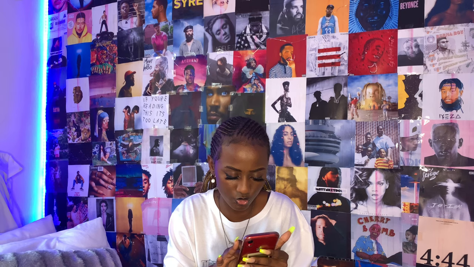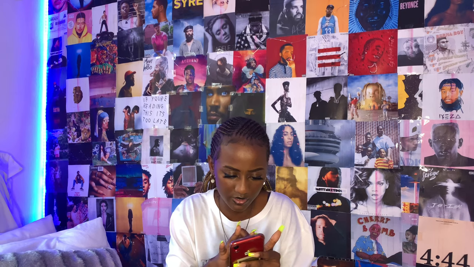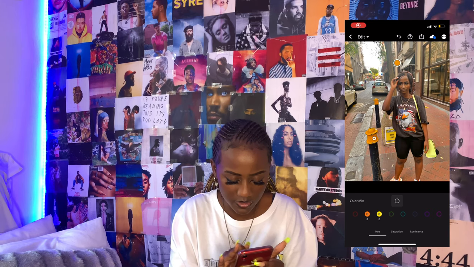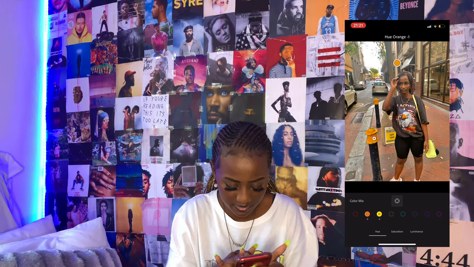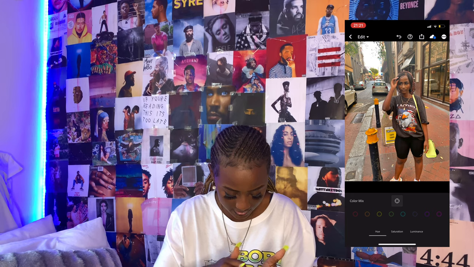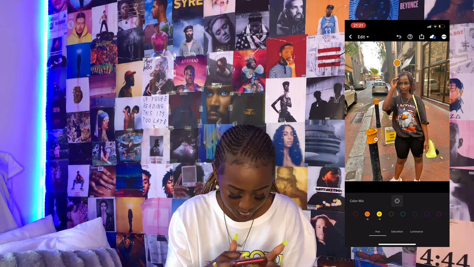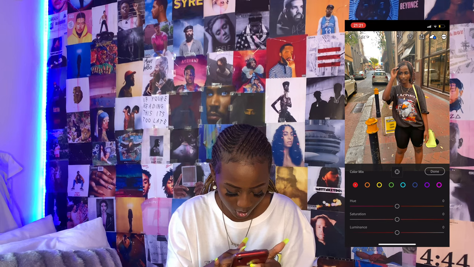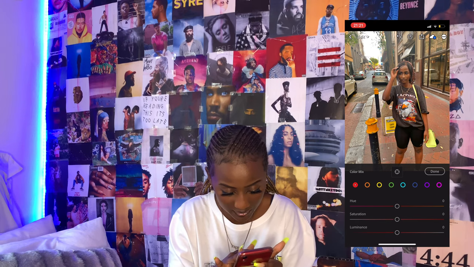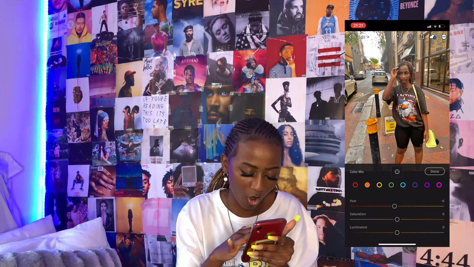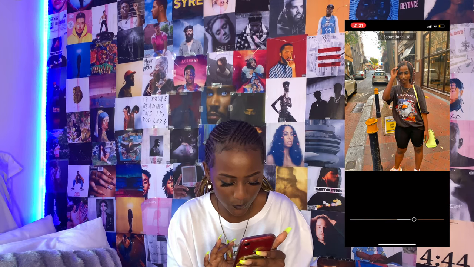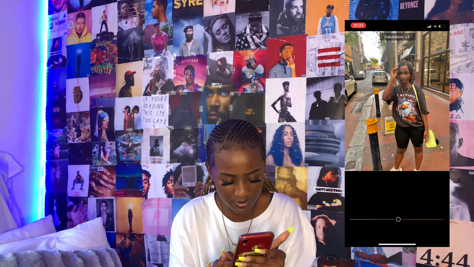Let's say you're not sure what color this is. You press and hold on the object, and it shows you the different colors. I just pressed at the pole, and it showed me that the dominant colors making up the color of the pole are orange and yellow. So that will help you say, okay, cool, I want to increase more of that.